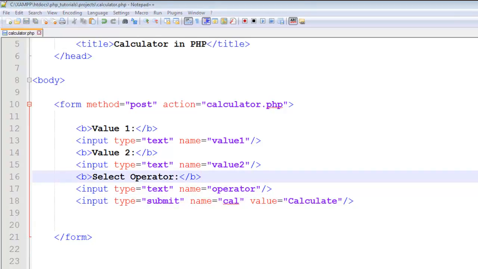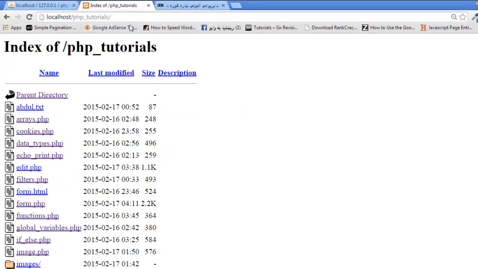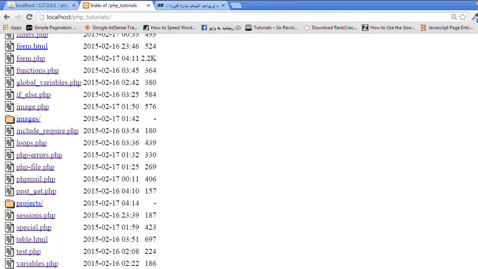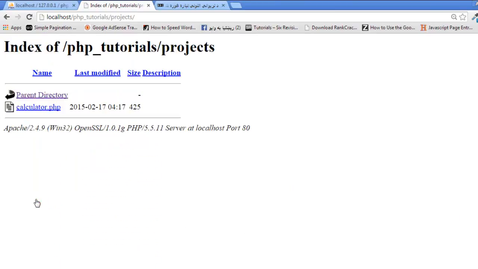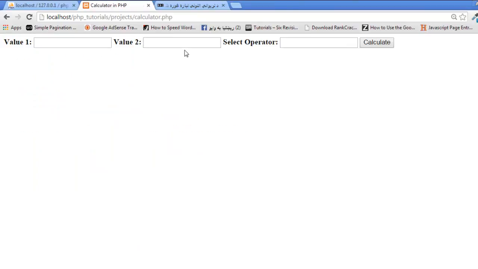Control S to save and now come back to this folder, and we have the folder here, projects. Click that and there is calculator.php. Just click it, you can see value 1, value 2, select operator. So this is a very basic calculator using the form. It will actually give you the answer here.